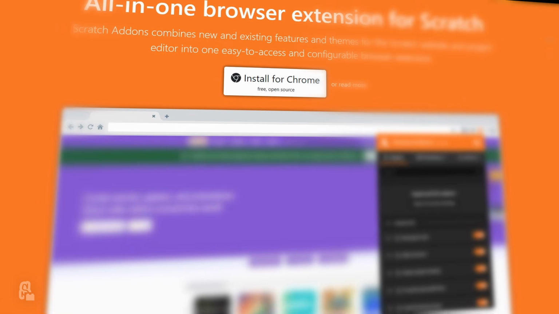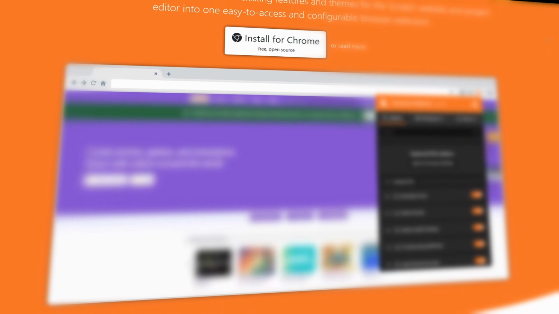This video is an overview of everything new in Scratch Addons version 1.44. This update is coming off the heels of version 1.43, which was released a little over a month ago.